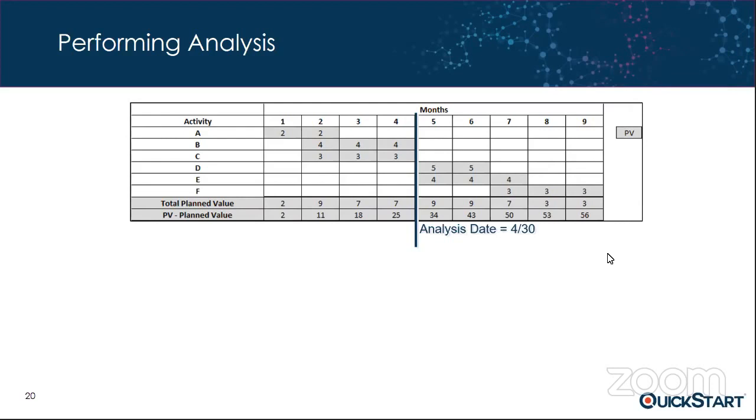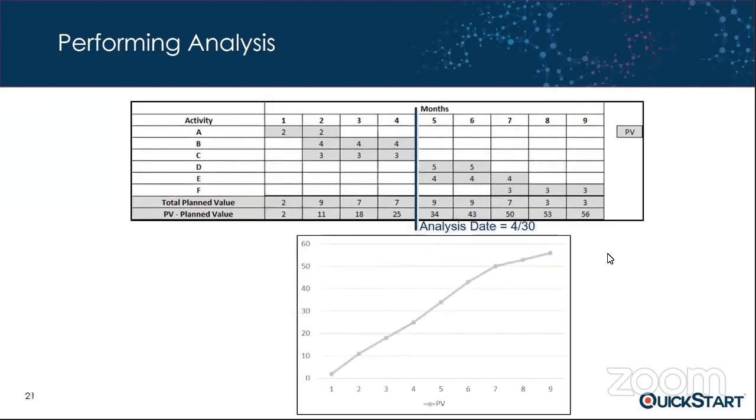Let's say our analysis date is April 30th. If we draw a line in the sand and say, we are here, we've drawn that on our Excel graphic to show we're at the end of month number 4. But we could also drop that same line down and say, at the end of month number 4, our planned cost for this project is $250,000. So again, that's what this 25 is here. At the end of month 4, this 25 is depicting that the planned cost for our project at the end of month 4 was planned to be $250,000. Okay, so that's step 1.